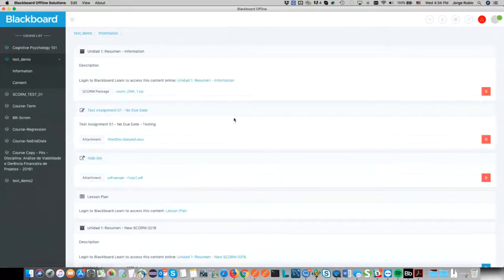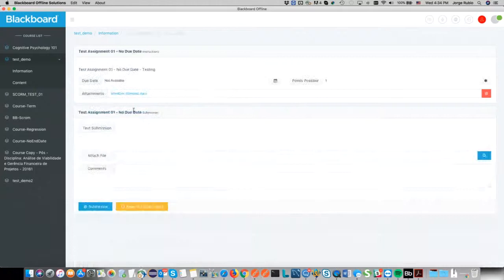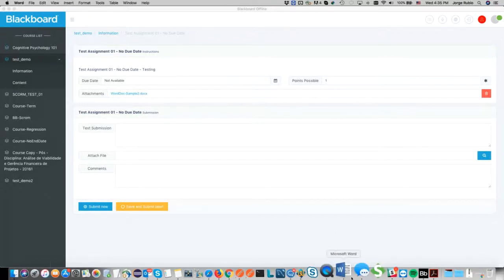So I'll point out certain things that are important. So this is my assignment, right? So I can see the same fields that I can see in Blackboard Learn, like due date, how many points are possible, attachments. This one I have already downloaded, but if I hadn't, this would be available for me to download from this page as well. I can open this, right? If I click it, it'll open, like I said, Microsoft Word. In this case, you can see it opening down there.